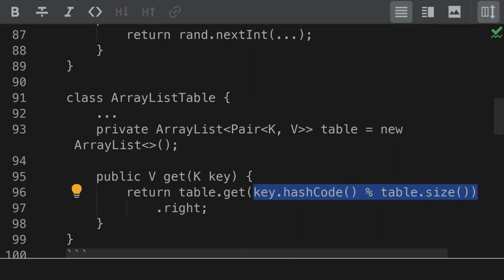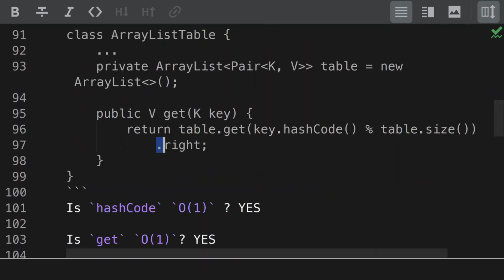Okay, so that's what my indexing is going to do. It's going to take that hash code, modulo the size, so I get an index that is actually valid inside my table, and then I'll return the right field, that's the pair that exists at that index.